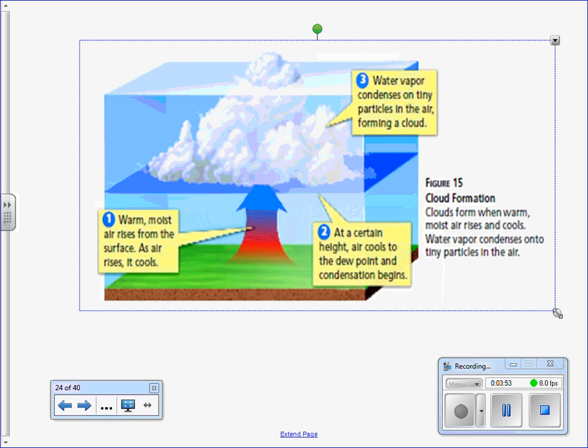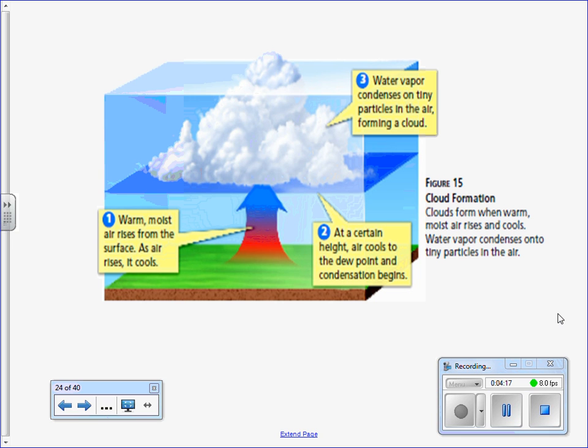This is kind of our summer pattern, and I'll go back to that Colorado picture in a minute. But warm, moist air rises from the surface, right? Because the ground is warm, heated by the sun, especially in the middle of the day. As it gets up high enough, at a certain height, the air cools to the dew point. Dew point is the temperature where the water will come out of the air. At the dew point, condensation begins. Water vapor condenses on tiny particles, forming a cloud.